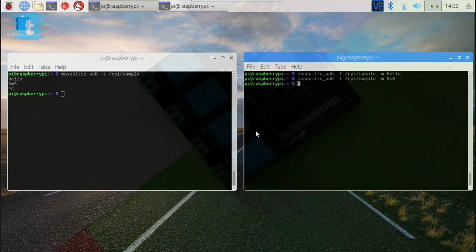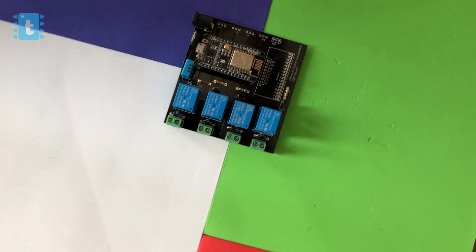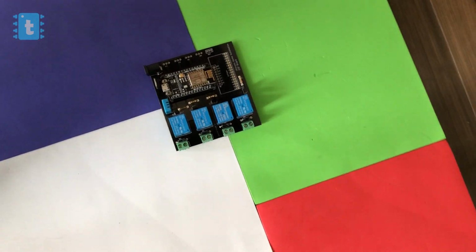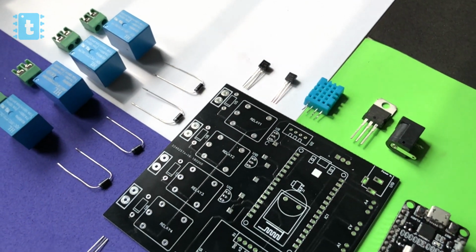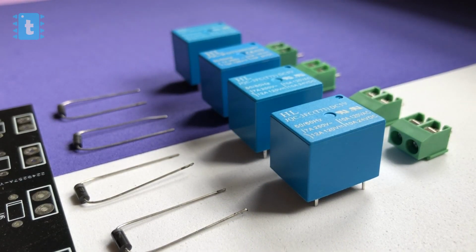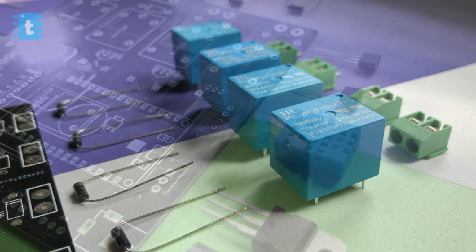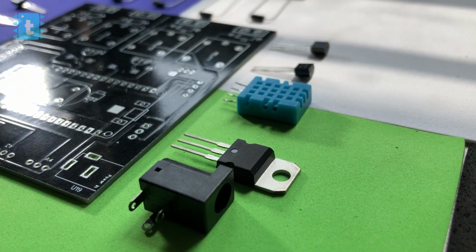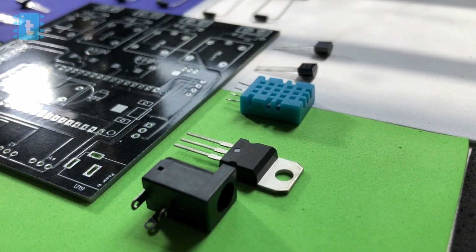Now, let's configure a NodeMCU board as an MQTT client. For explaining this local MQTT concept, I will be using all these components, which include a NodeMCU board, 4 relays to control 4 different appliances, and a DHT11 sensor to measure temperature and humidity.